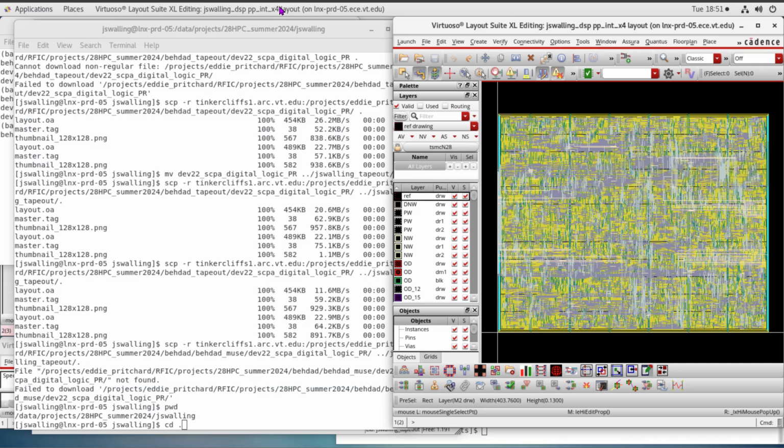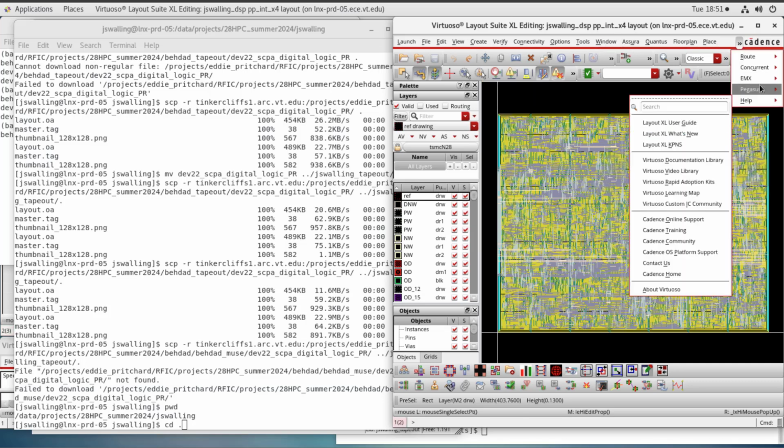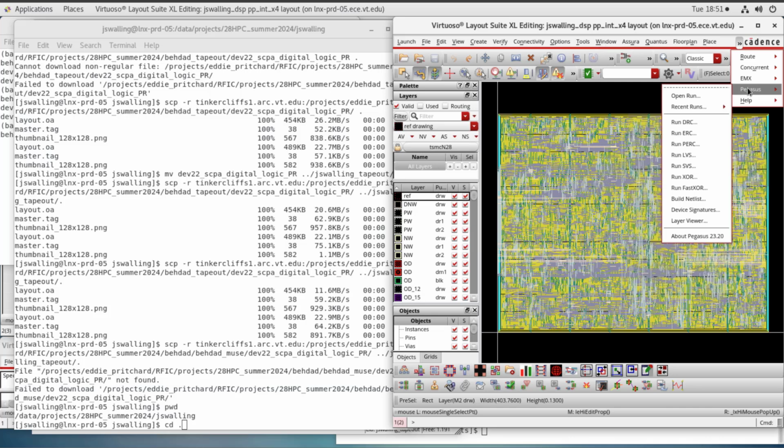All right, in this video, we're going to do our last step, and that's going to be an extraction, and we're going to use the Pegasus tool in Quantus. So the first thing we need to do is have a Pegasus-ready LVS, an extraction-ready LVS, and so we're going to go to Pegasus, run LVS.